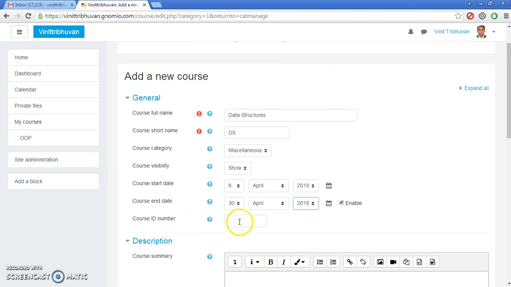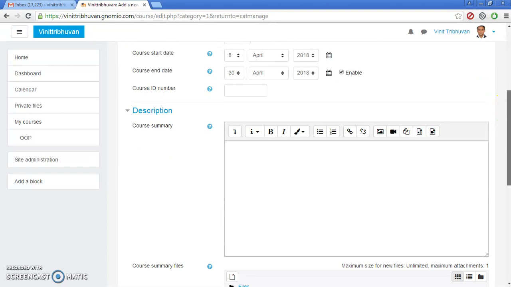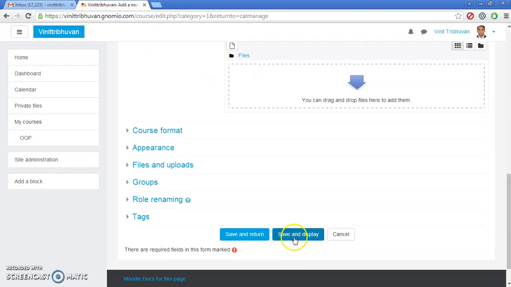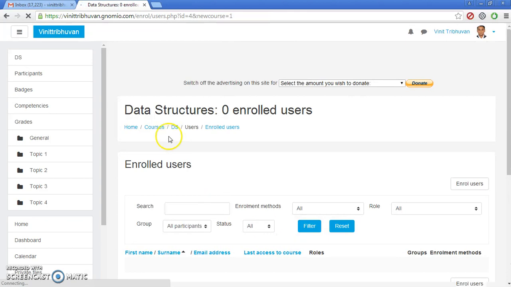All right, and the course ID number, again this is optional, but you can provide it as it is given in your syllabus. This is the course summary and the files and so on. So I'm going to just save and display, and we are going to see how this course looks when we add to this course. Now I'm done with my course.